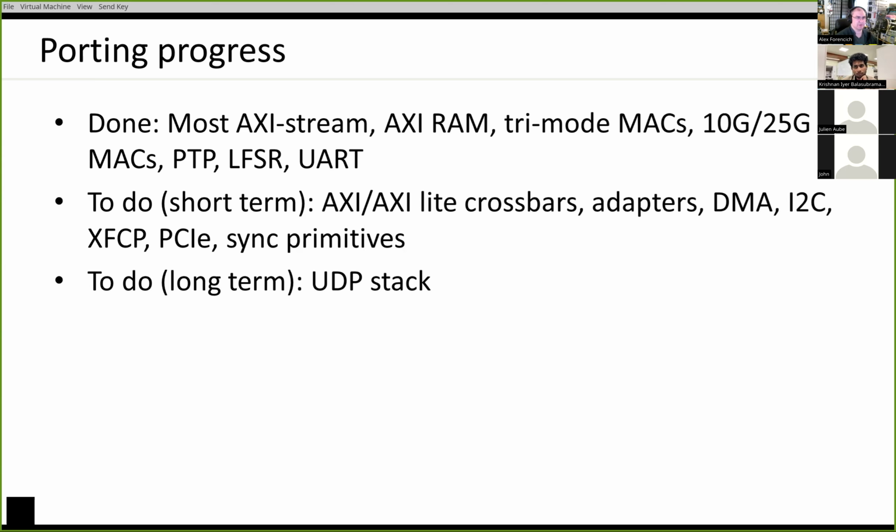PCI Express is also going to be ported over. I was thinking about doing a pretty significant rewrite of that, but I think what I might do is port it more or less as is first, and then do the rewrite in parallel, so we can have something working first.